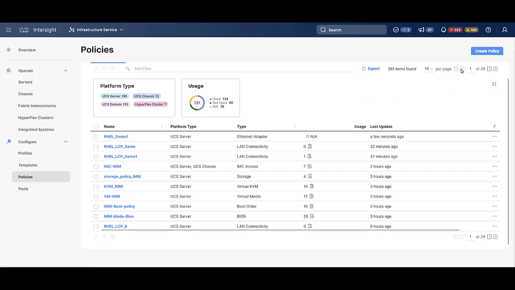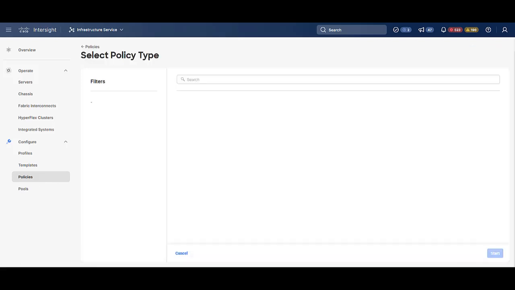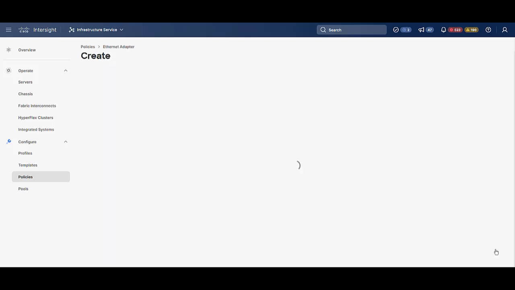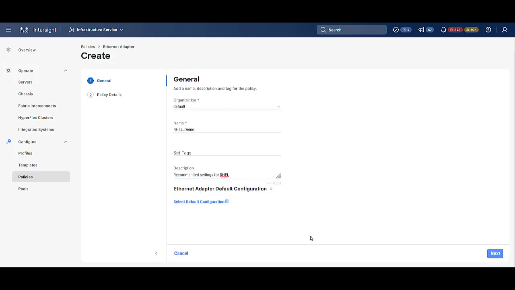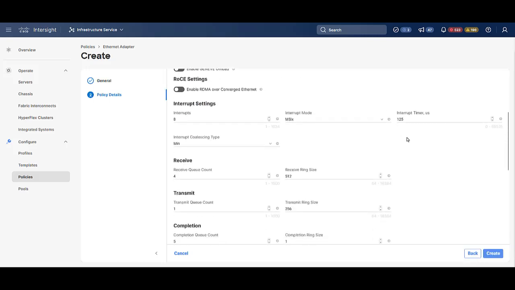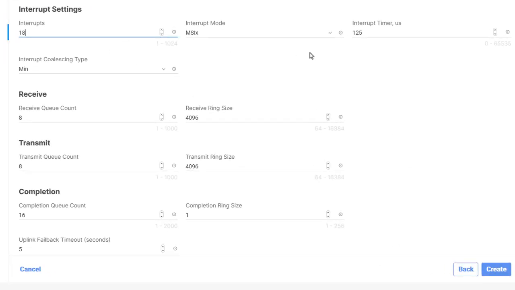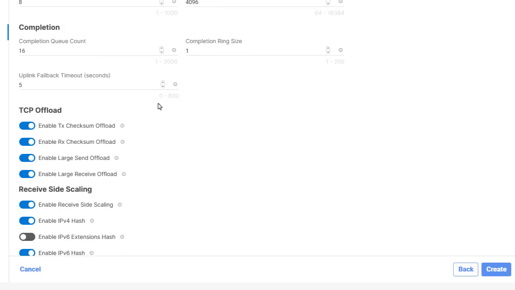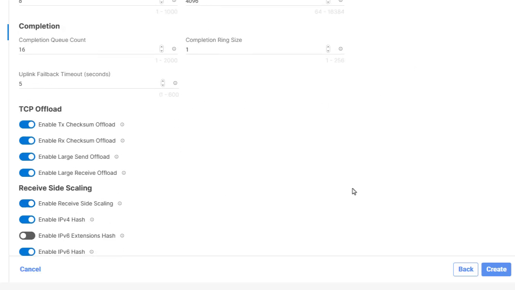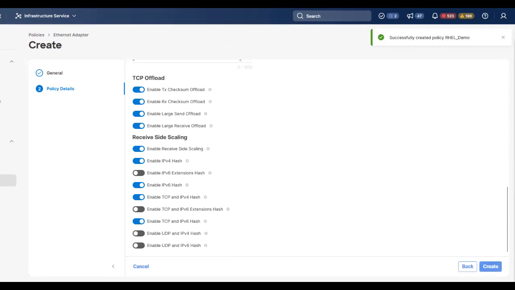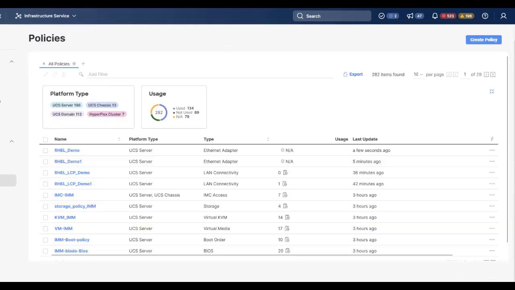Step 2. Navigate to Policies, select Create Policy, and then select Ethernet Adapter. Once within the Create Policy menu, provide a policy name. Configure the suggested settings by the OS vendor. Enable Receive Side Scaling or Accelerated Receive Flow Steering. Keep in mind, these features are mutually exclusive, so configure only one at a time.